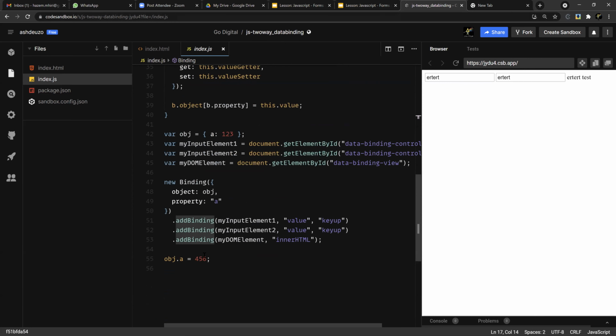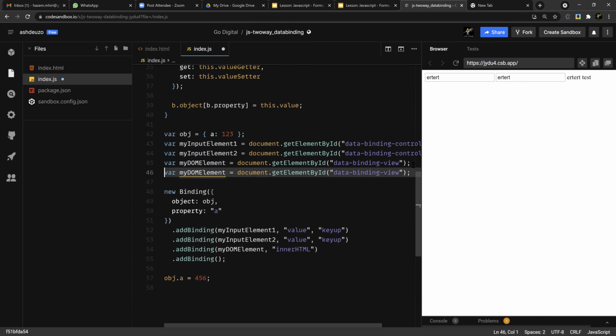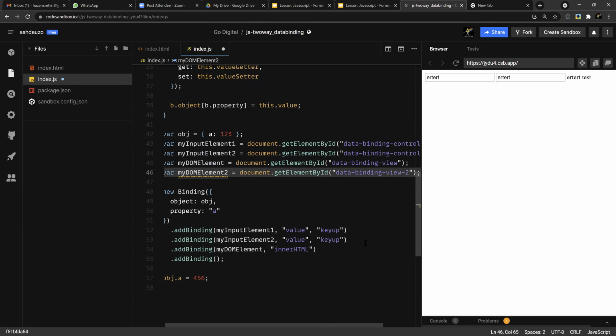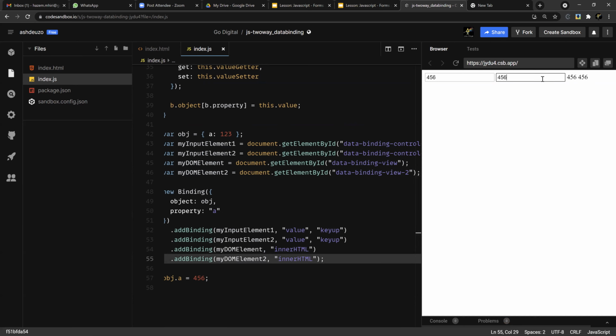For example, here we did the add binding. We can add another dot add binding, and we need to add the one we just created, which is going to be the data binding view 2. We just need to bind it as well, like here. We need to say where we want to bind it. We want to bind it to the inner HTML, so this displays inside. And if I do this, it will be bound like the others. See?